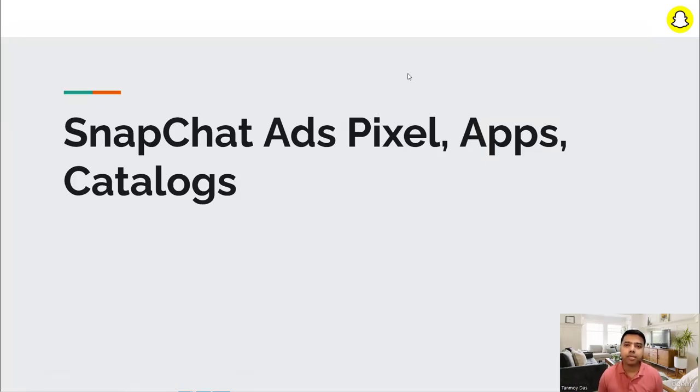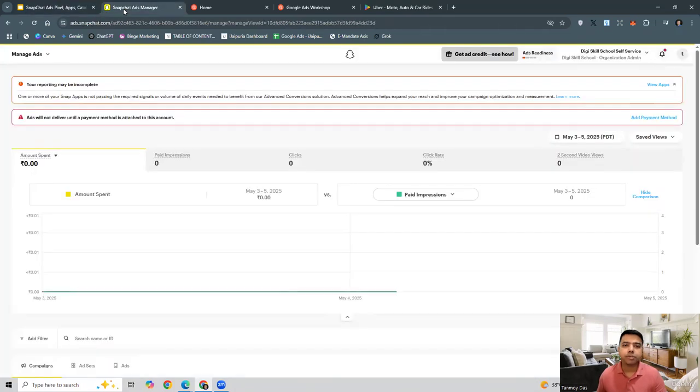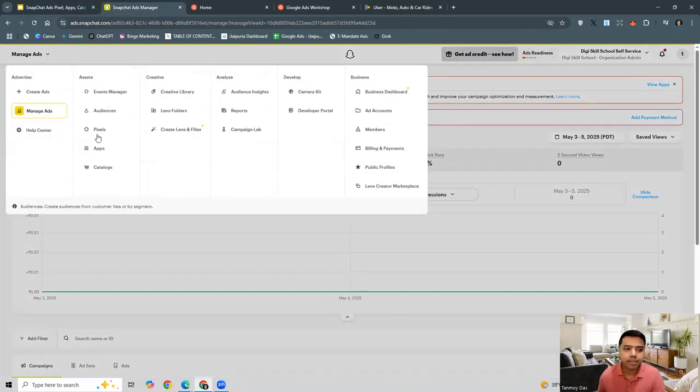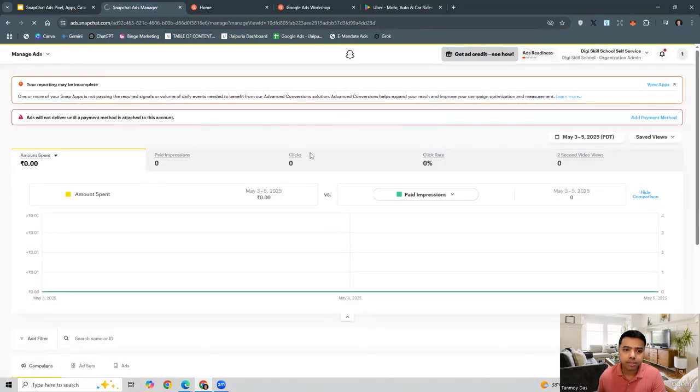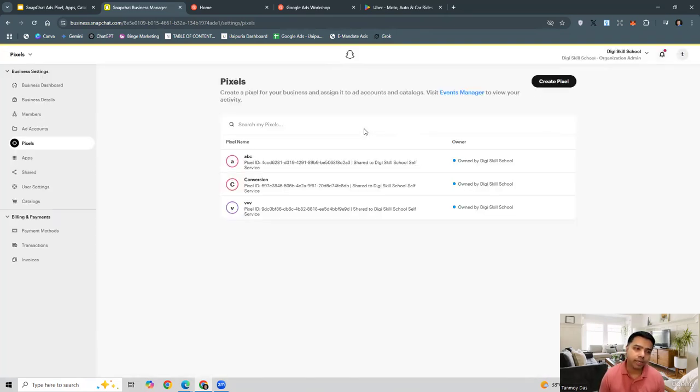So in this session, we'll see some other features of the Snapchat ads platform, which are going to be pixels, apps, and catalogs. So let's have a look at this. Once we are on the platform and we go to manage ads, under assets, there is pixels. From here also, you can create a Snapchat pixel, which you can then use for tracking your conversions. So this is another option. We had seen this already in Events Manager, but it can be done from here as well.